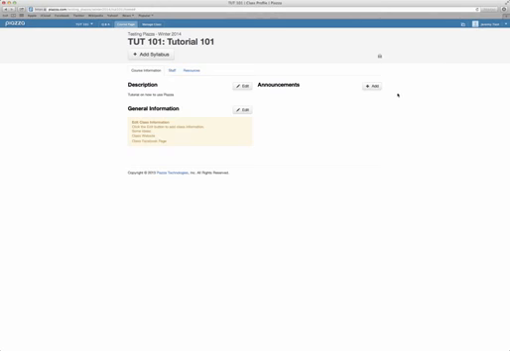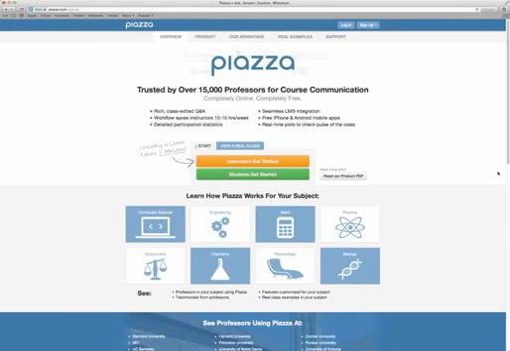If you have any questions or concerns, you can go to their homepage by logging out or clicking on the homepage in the top right corner and go to the bottom of the screen and click Help.